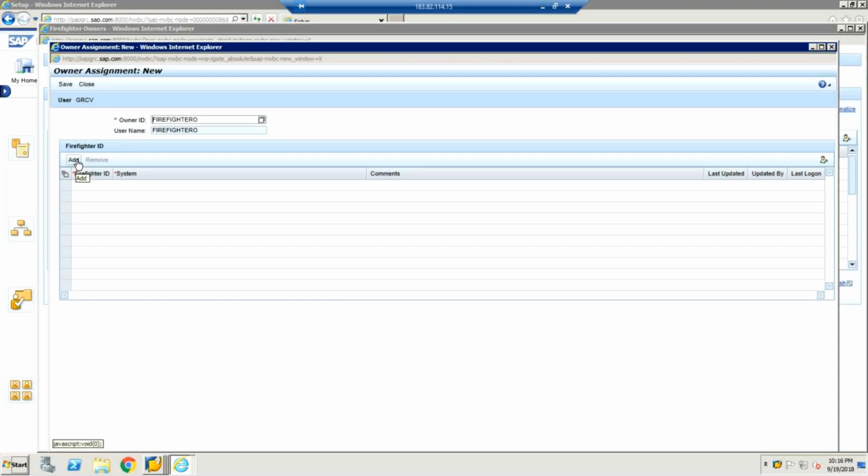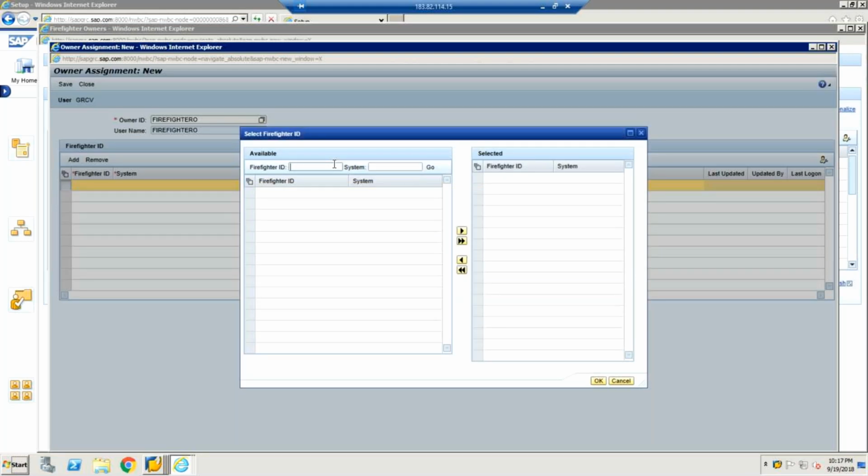Click on add. Just click and browse it. Add the firefighter ID. So the firefighter ID is available in each system. Now when I want to synchronize, it gets populated automatically here. FFID. In each system, what user ID are we creating? Same.